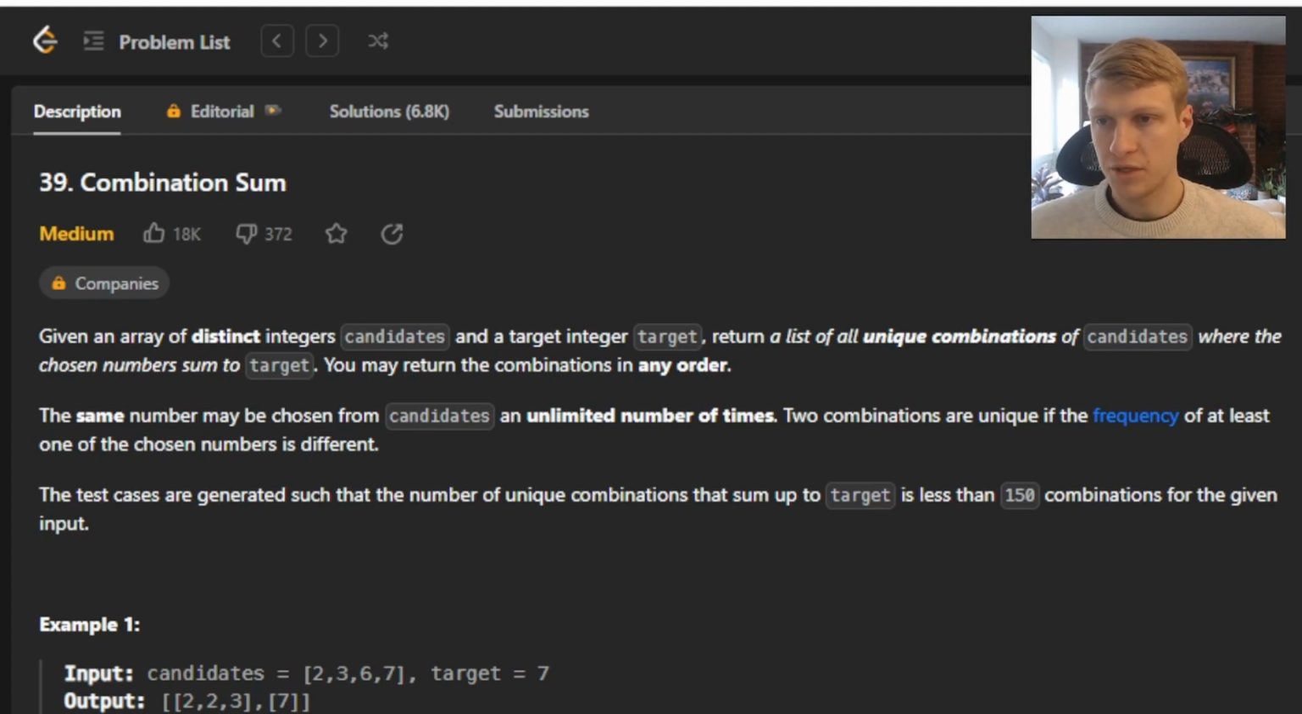In this problem, we're given an array of distinct integers candidates and a target integer target. Return a list of all unique combinations of candidates where the chosen numbers sum to target. You may return the combinations in any order. The same number may be chosen from candidates an unlimited number of times. Two combinations are unique if the frequency of at least one of the chosen numbers is different.